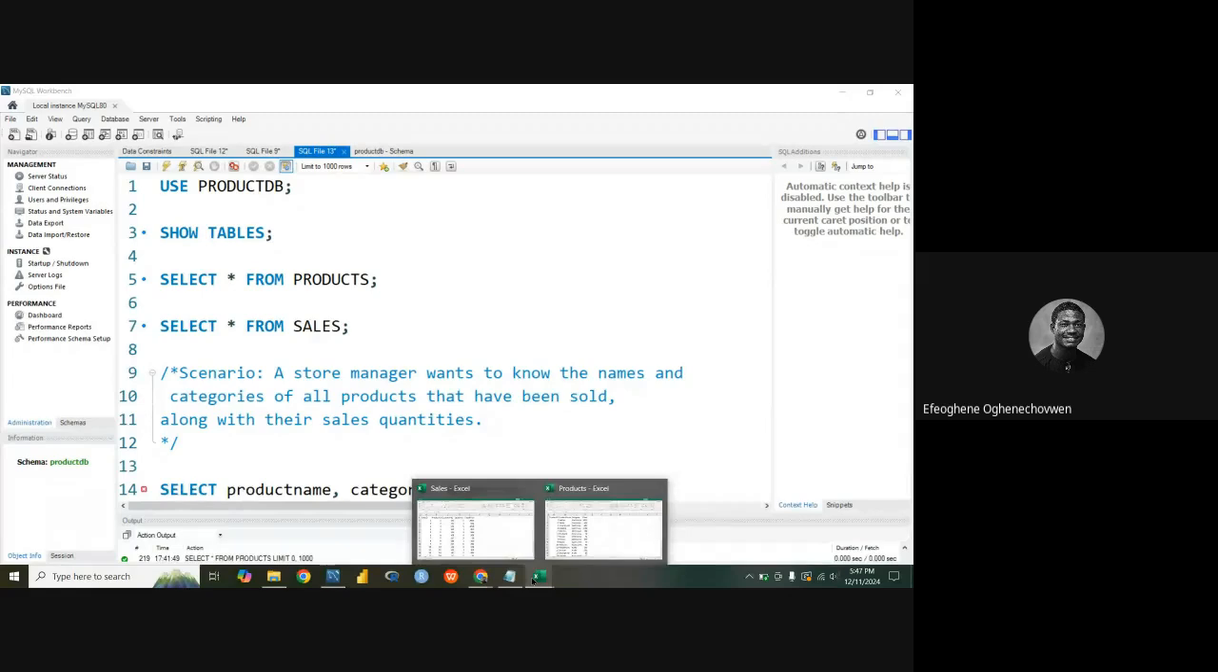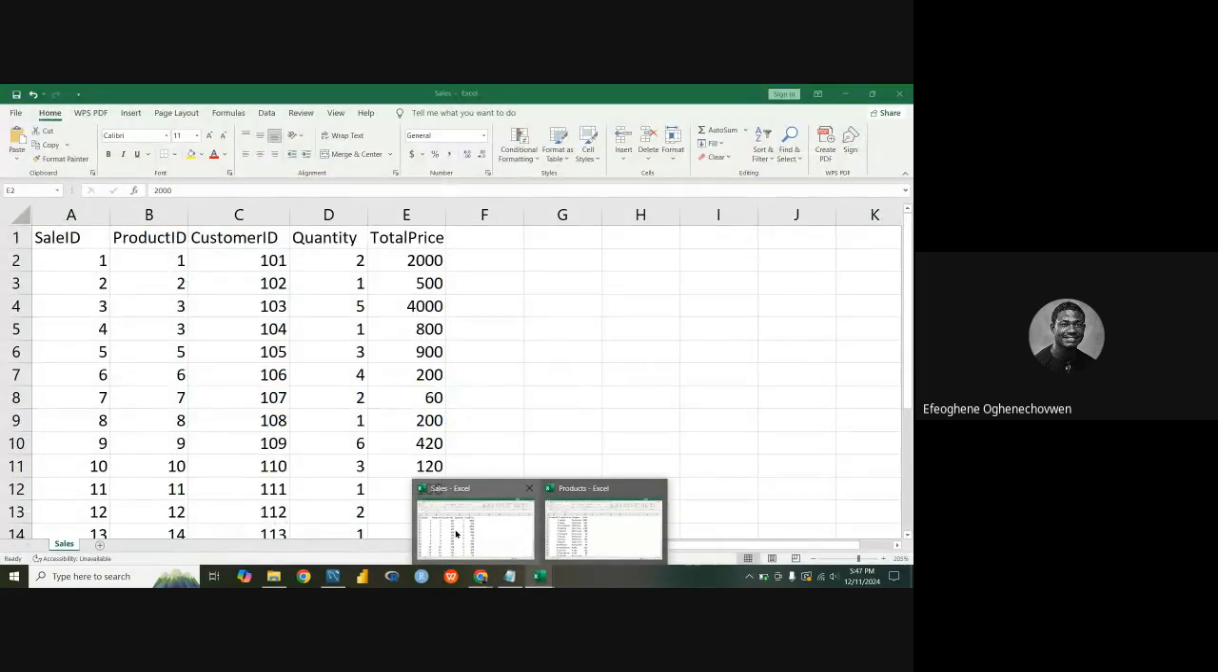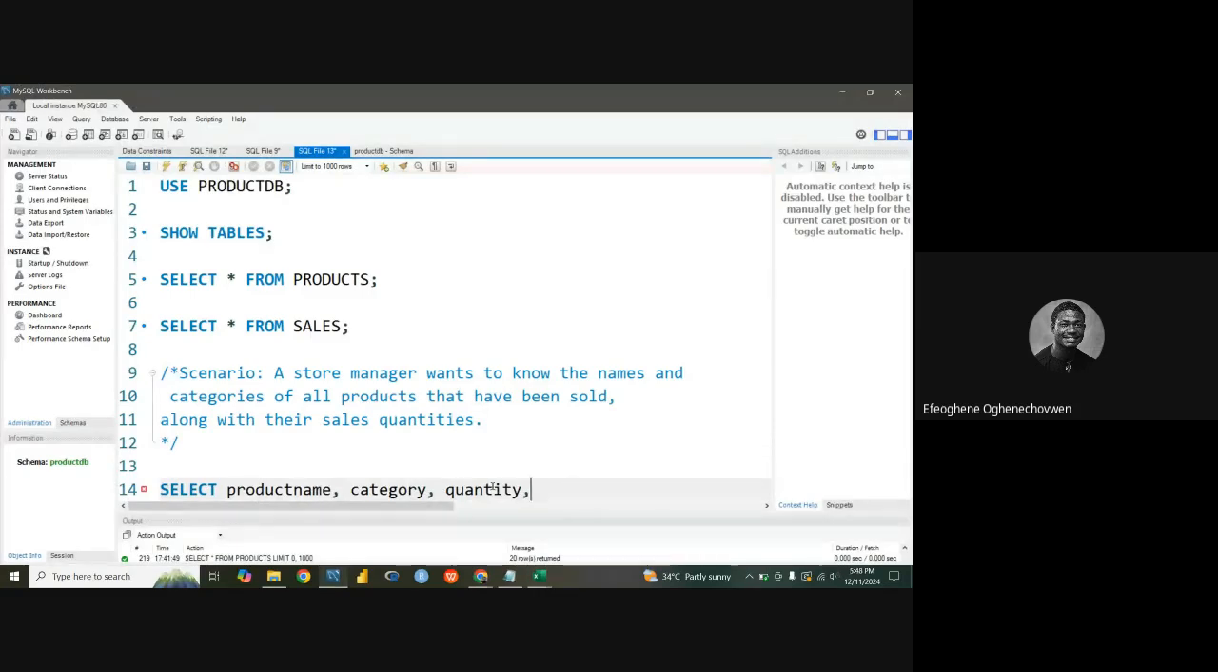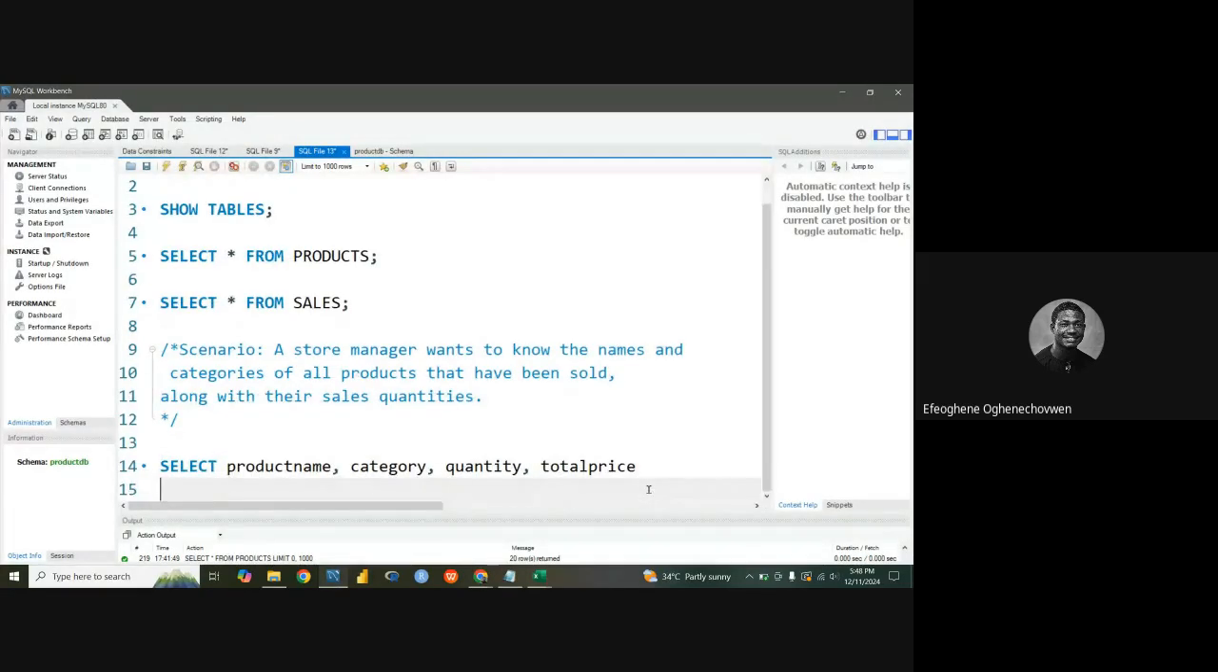How are we going to? The thing is that how are we going to specify? Where is this thing now? How many tabs are open? So we can say total price, okay, from.